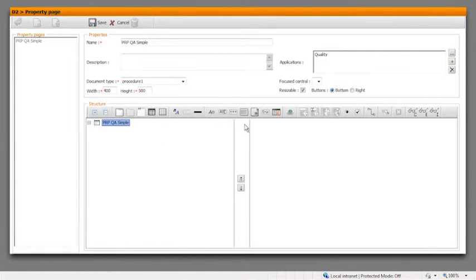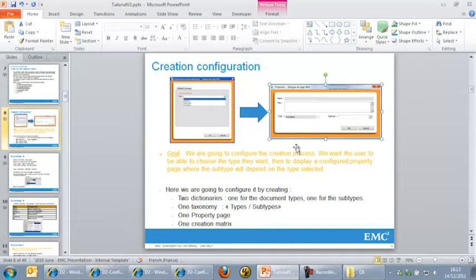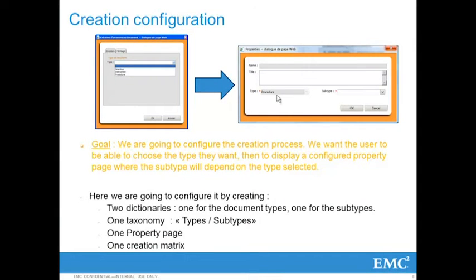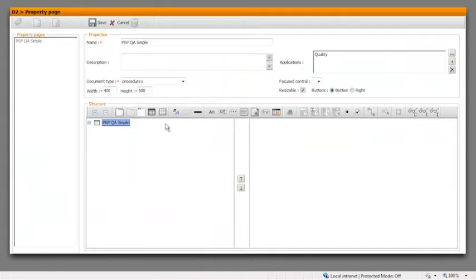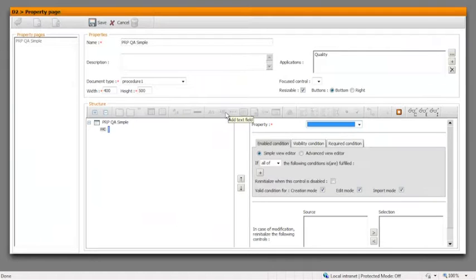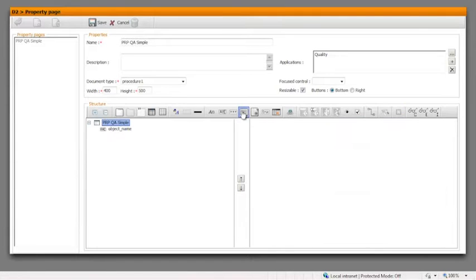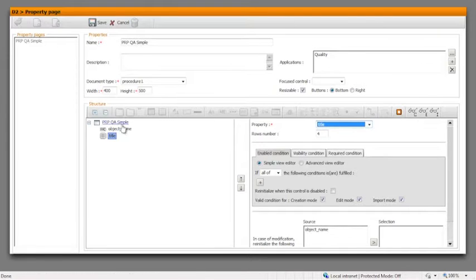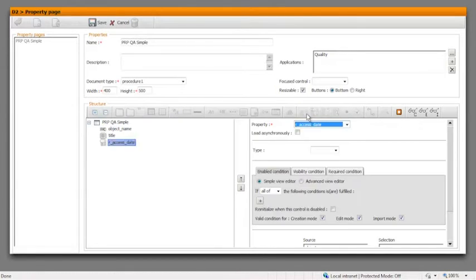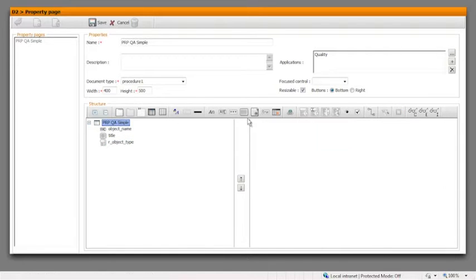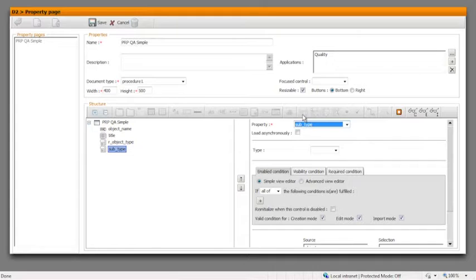So what we want to do now is to create this property page. I have to display the name, the title, the type, and the subtype of my document. First I will add a text field with the object name property. Then I will add a text box memo field with the title in it, and then two combos, one for the type, our object type property, and one for the subtype.